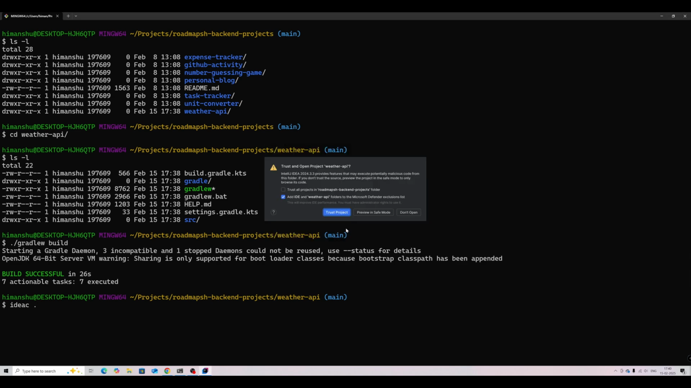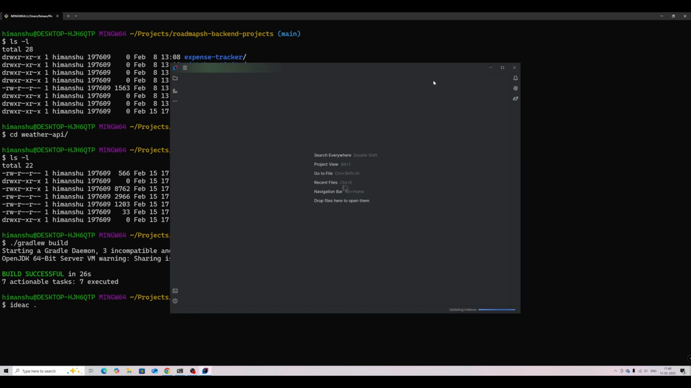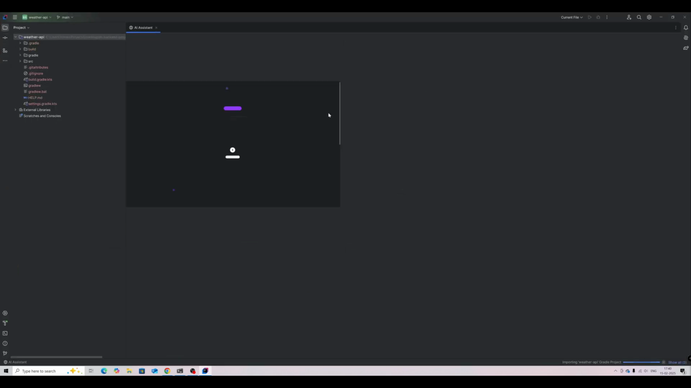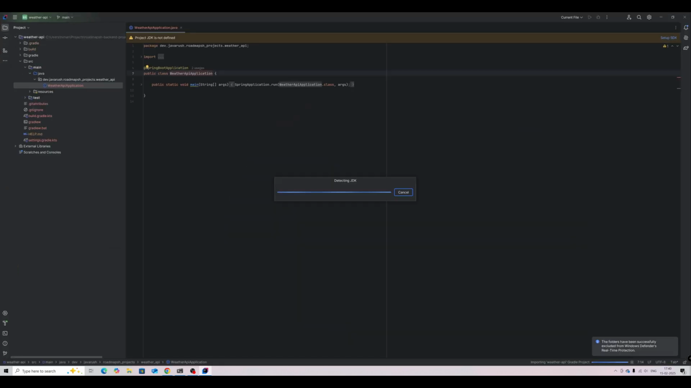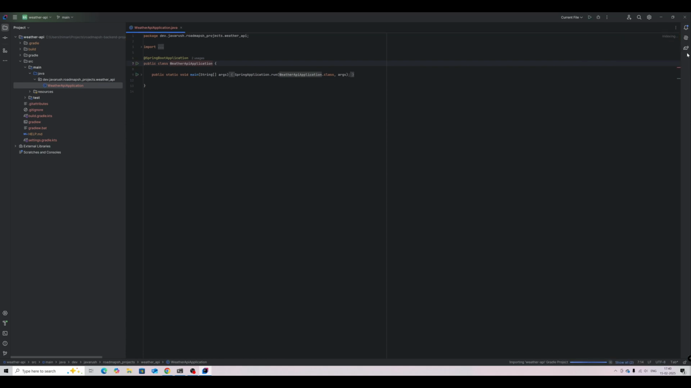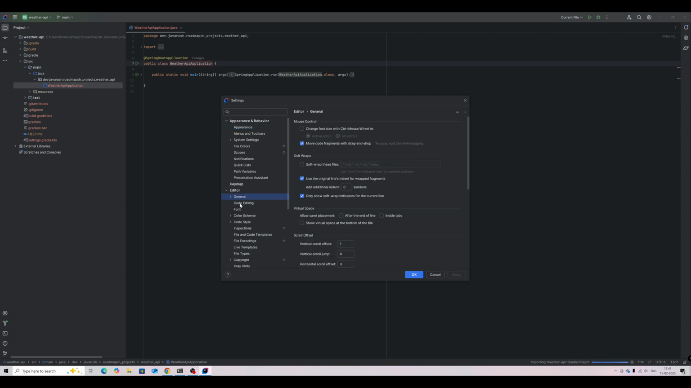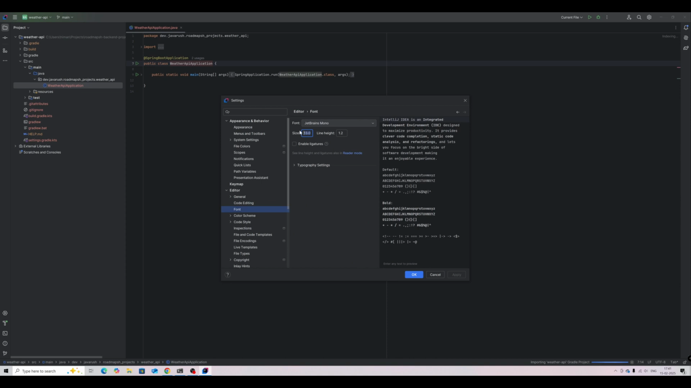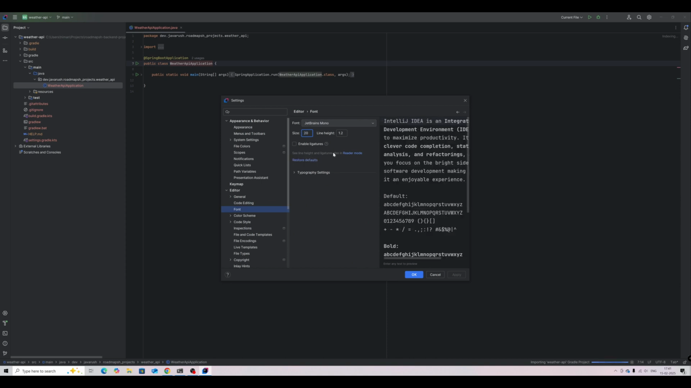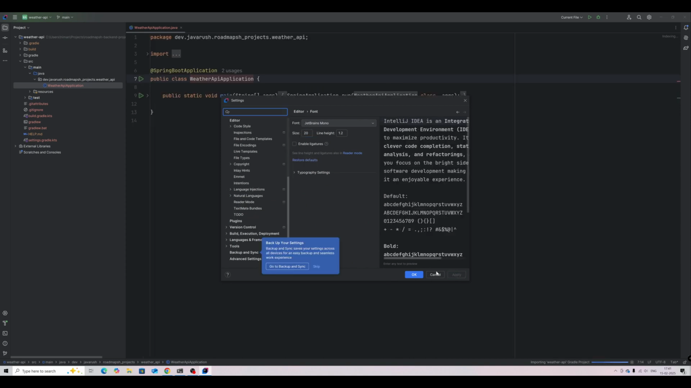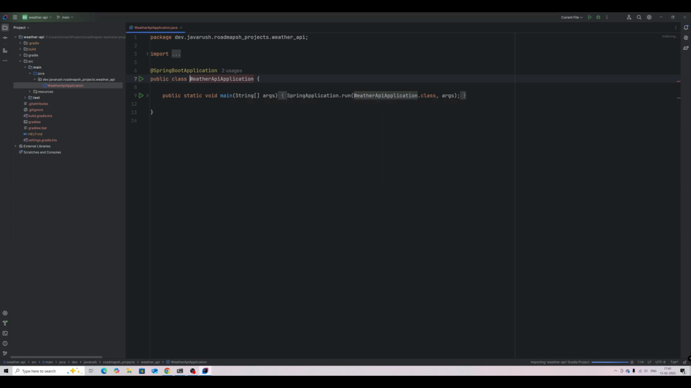I will open that here. I will trust the project. Let's set up the project SDK, and 21. I will increase the font size. So I will go to settings, then, obviously, I will go to editor, general, font, select 20, click on apply. Yeah, that's better.